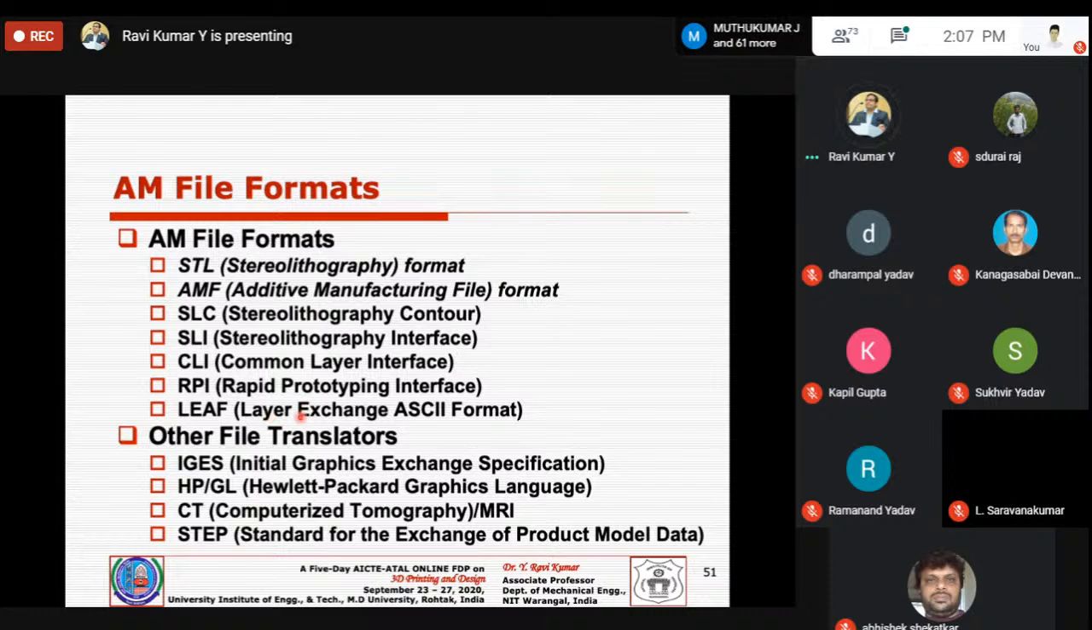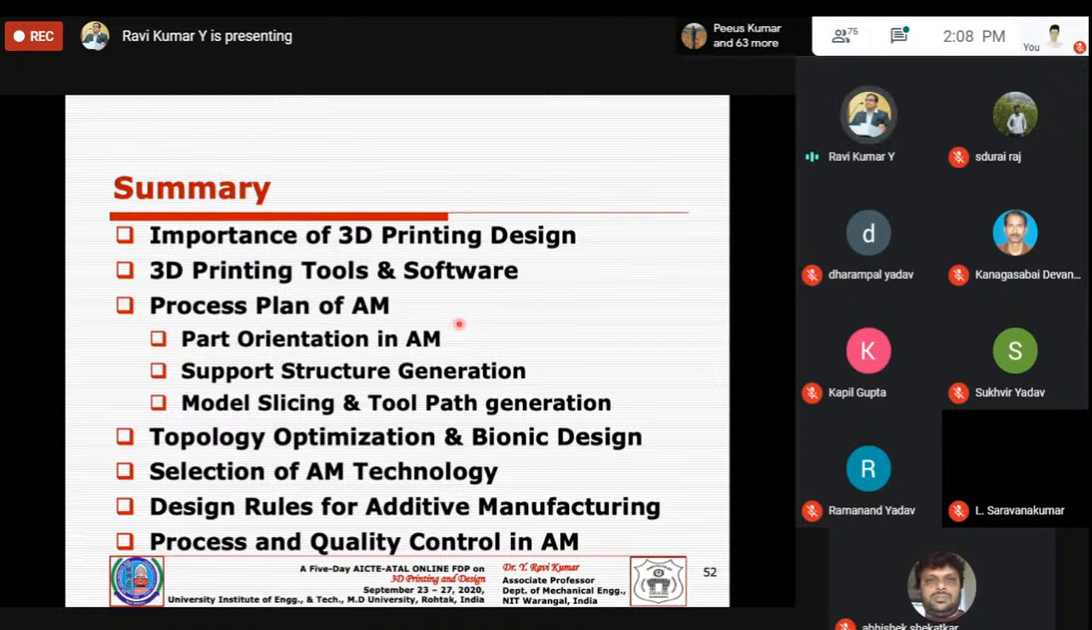And of course, you may come across other file translators or formats like IGES, HP, CT, STEP. The idea here is it would have been better if you had some kind of standard data which could support all the technologies or all the machines. But that is lagging. Maybe that is the reason of the proprietariness, or I don't know. But anyway, that is the state of the art about these file formats. Okay, then I will be stopping it here.